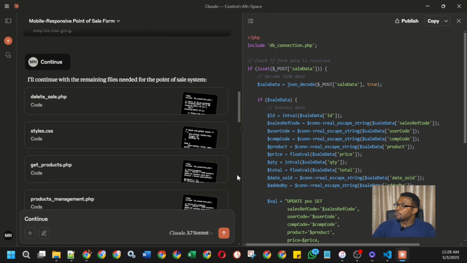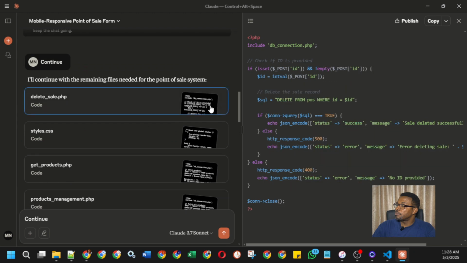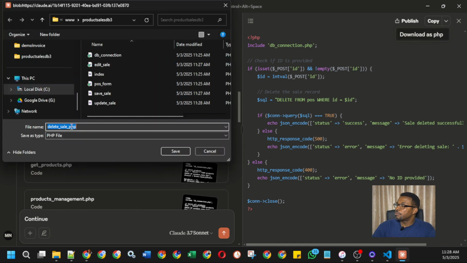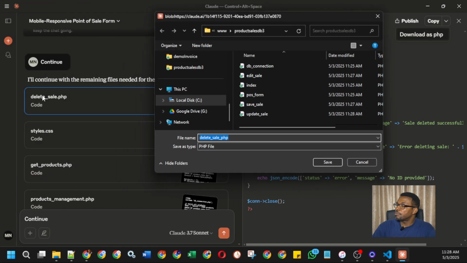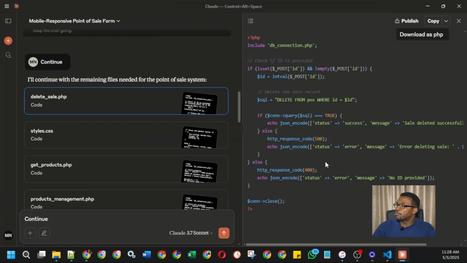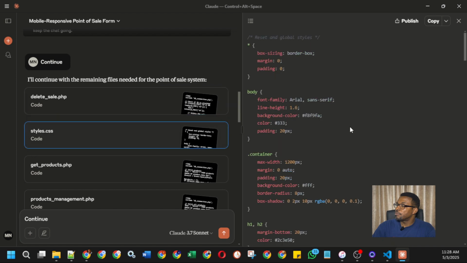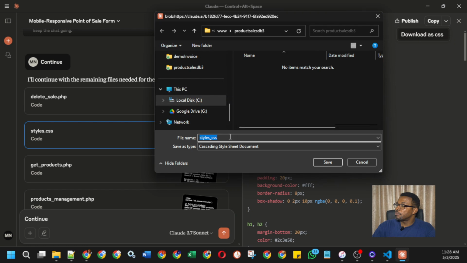So the next one here is delete sale. Delete sale, okay. Now the next one is our CSS style. Now the CSS style is cool. It didn't put in any folder. So we just leave it in the root folder. We just leave the CSS in the root folder.